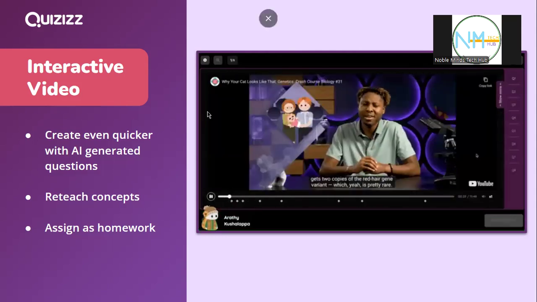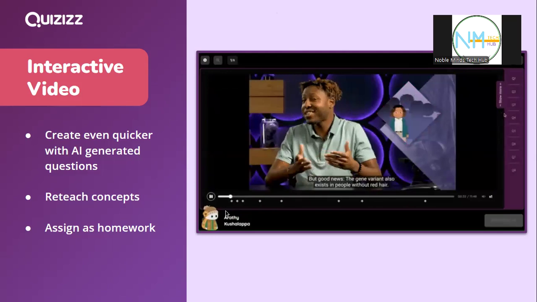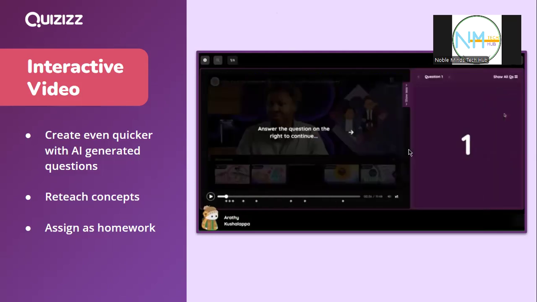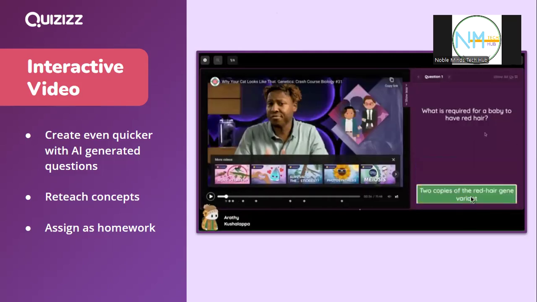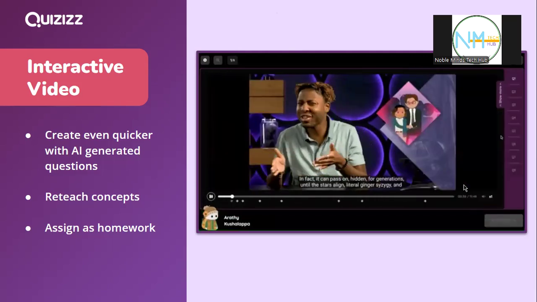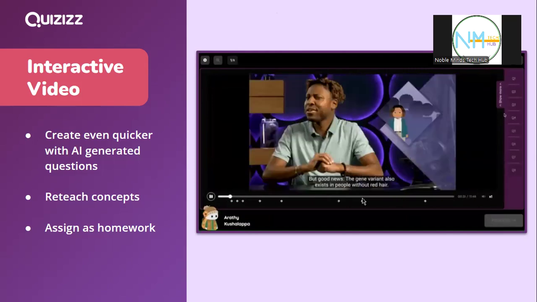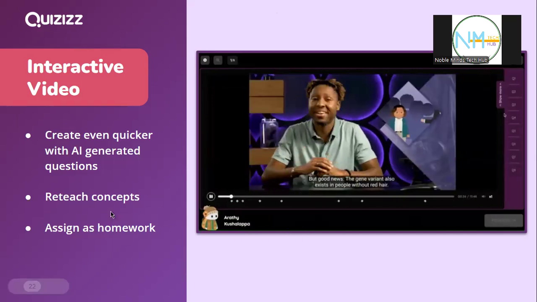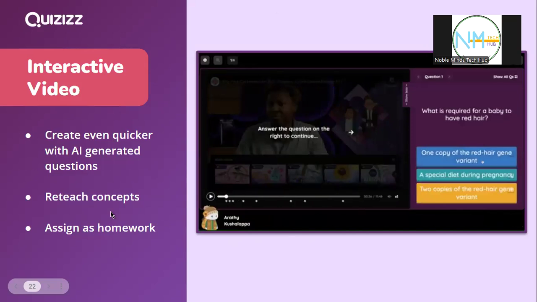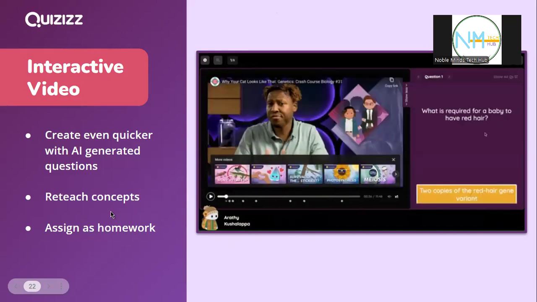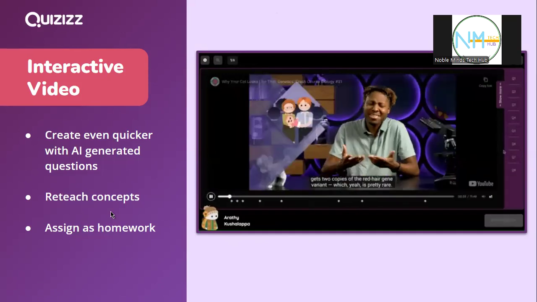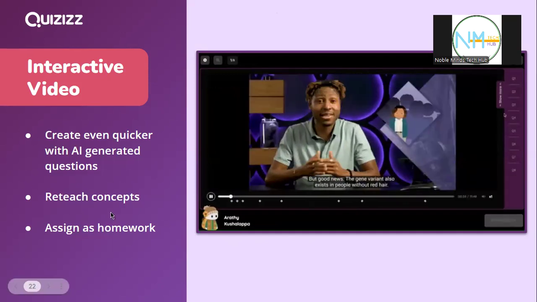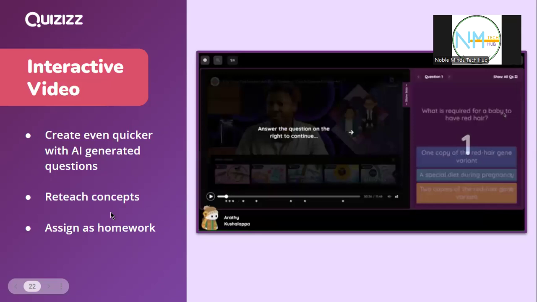By the time you look at this video, for example, you can see that when it gets to a point, it asks the student, what is required for a baby to have red hair? Then you see that this particular student is actually coming along with the video. So that's what we mean by having interactive videos on these quizzes. Quizizz AI can help you to do all of this using your video that you have on your laptop or the video you got from YouTube.